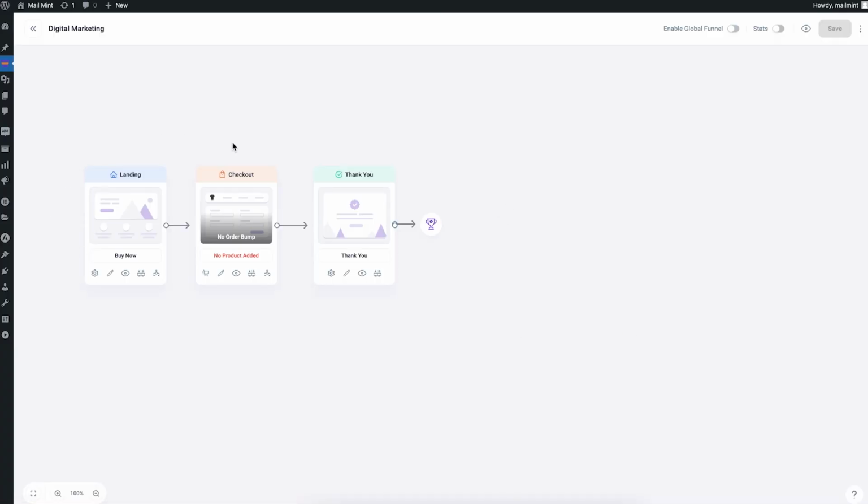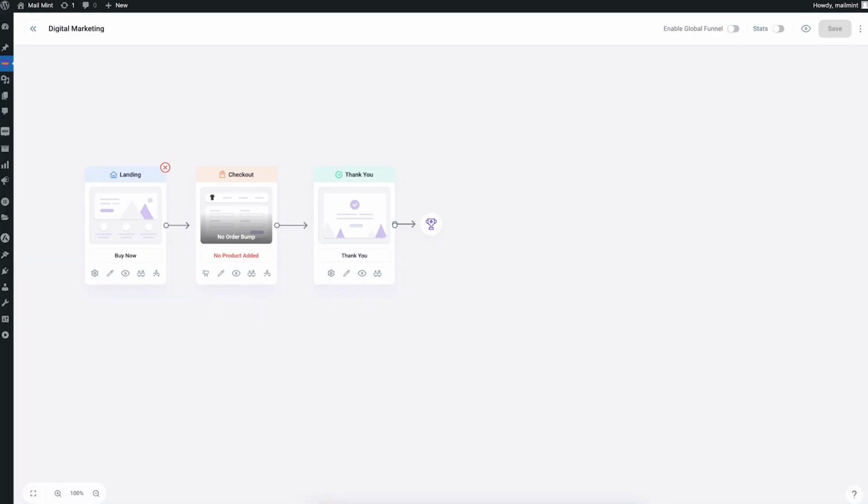So you can see here there are 3 steps added, but since I created it from scratch, these pages are completely blank. We don't have any widgets here. This page is not designed at all. Let me show you. If I preview this page, you can see it's completely blank. There's nothing there.